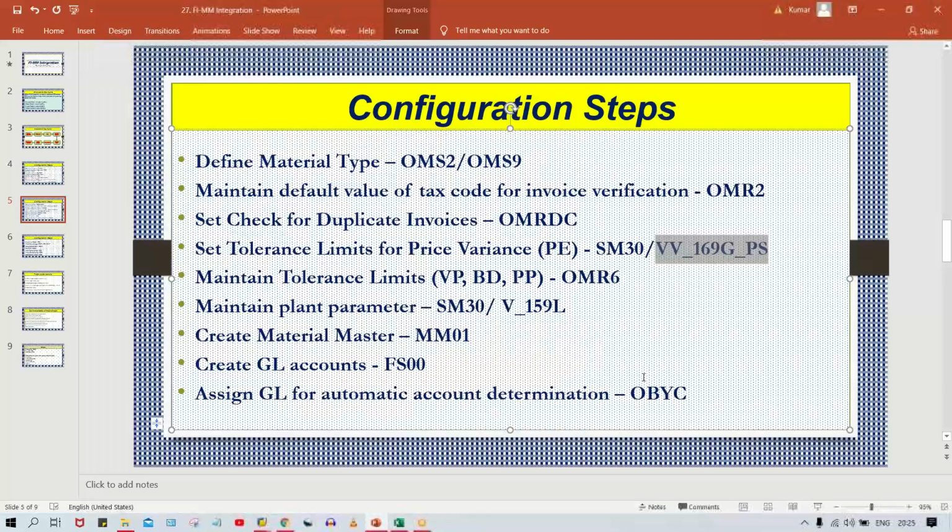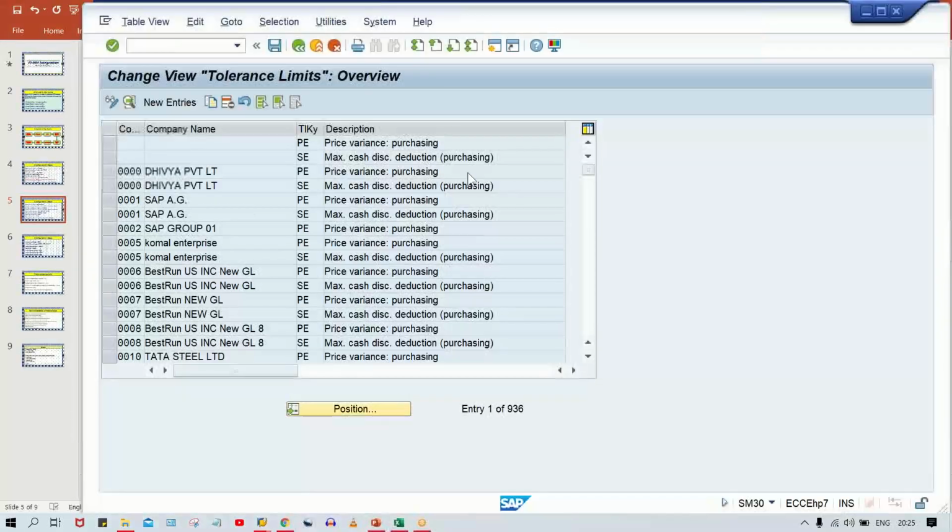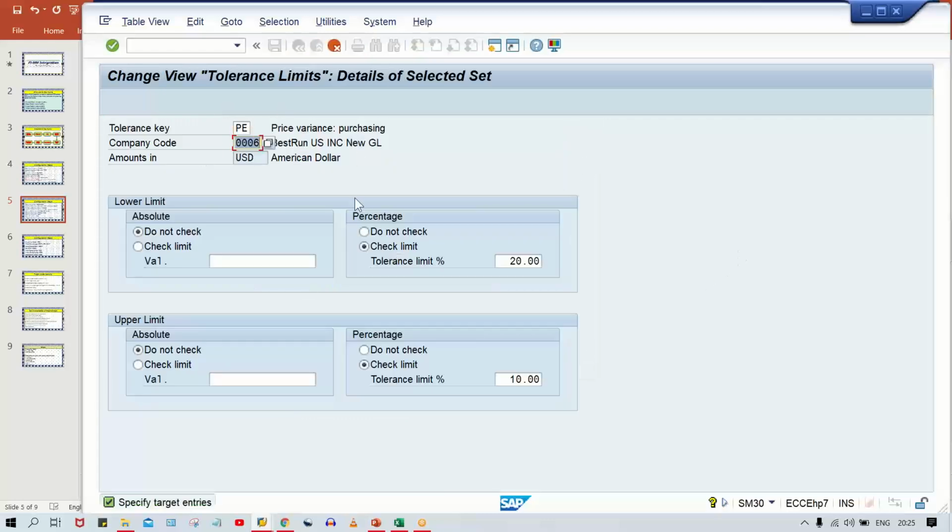Now here we'll do one thing. So price variances, PE standard, is given by SAP. I'm just going to copy it, or else anyone, you just select PE and then you just change your company code. Here I'm going to make it TM00. Okay, so this limit can be specified either in percentage or in terms of amount as well. So I'm not going to change anything here, guys. Simply we can keep the same, or else here you can specify 20. If you want to increase or decrease, you can increase or decrease.